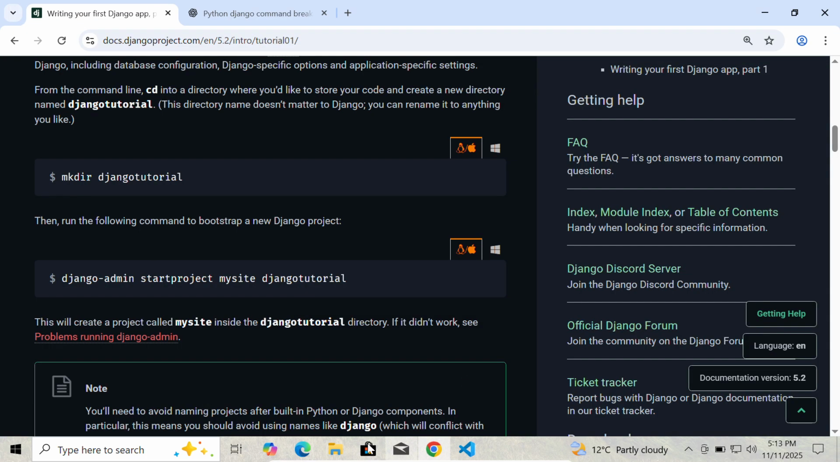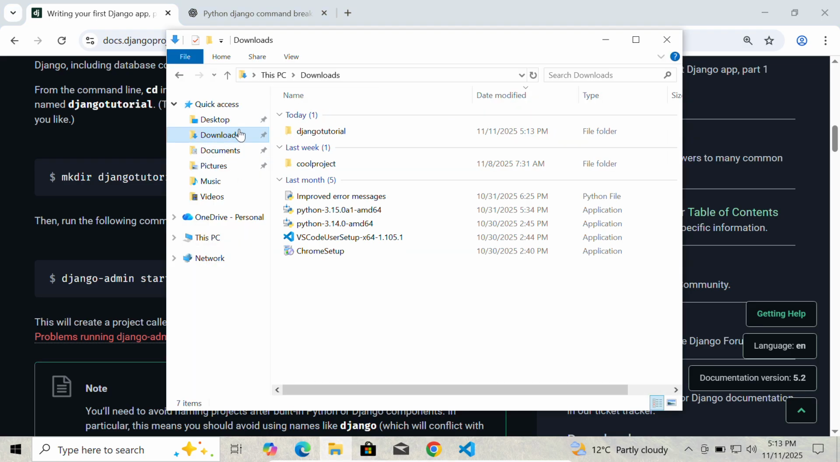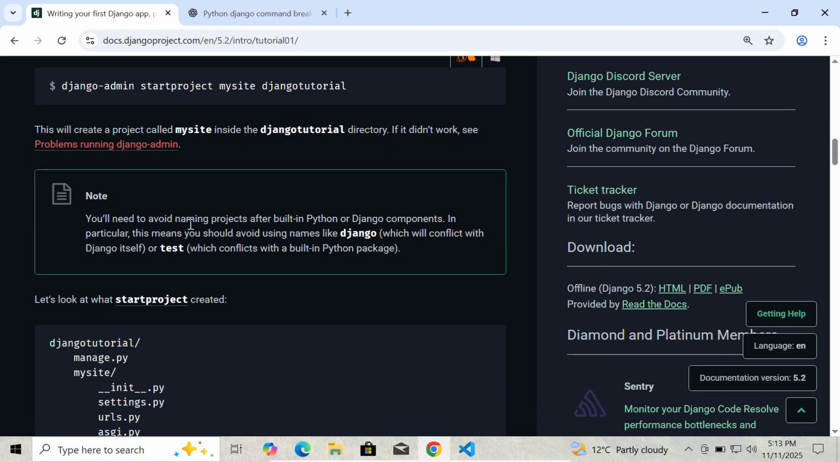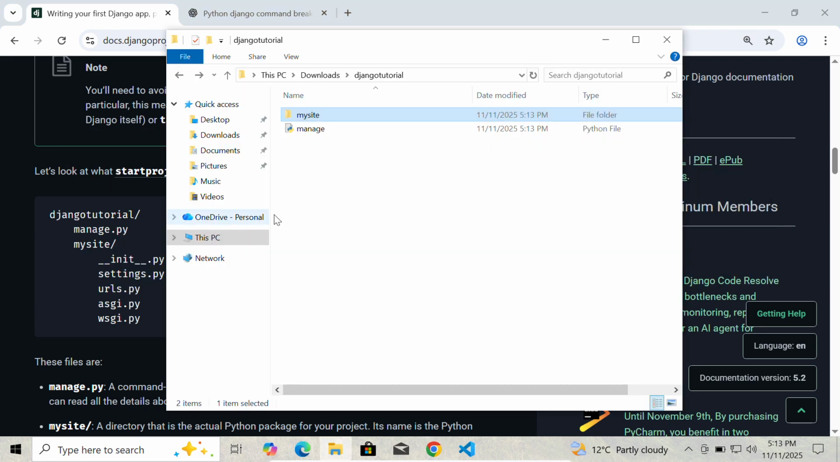And now, if I go into the downloads folder and then go inside the Django tutorial, I can see that the my site folder has been created. And my site has 5 files in it, as stated over here. And it also has manage.py, which is a separate file. Yeah, there it is.